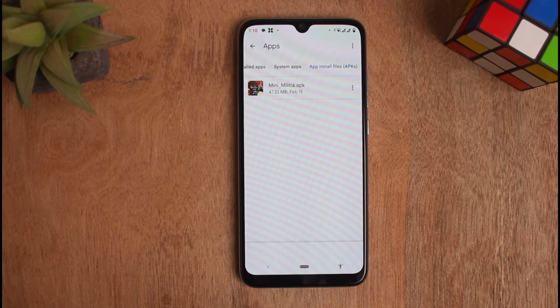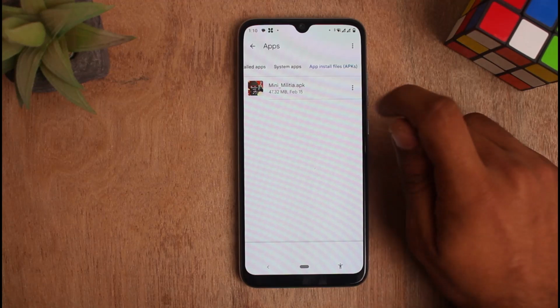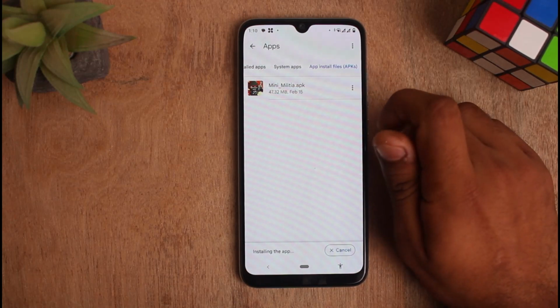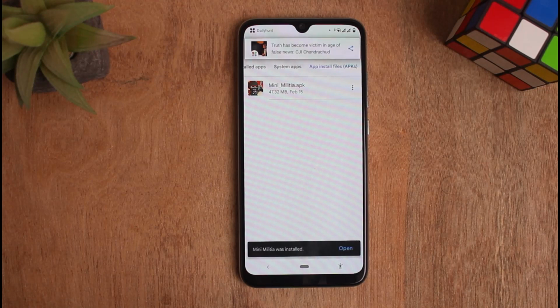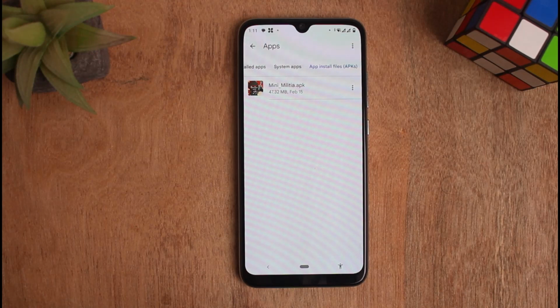And you can see that it will be installed on my phone if I do that process again. Tap on install, and now again tap on install, and you can see that this application has been installed on my phone. And I hope it was very easy to install APKs on your Android device.